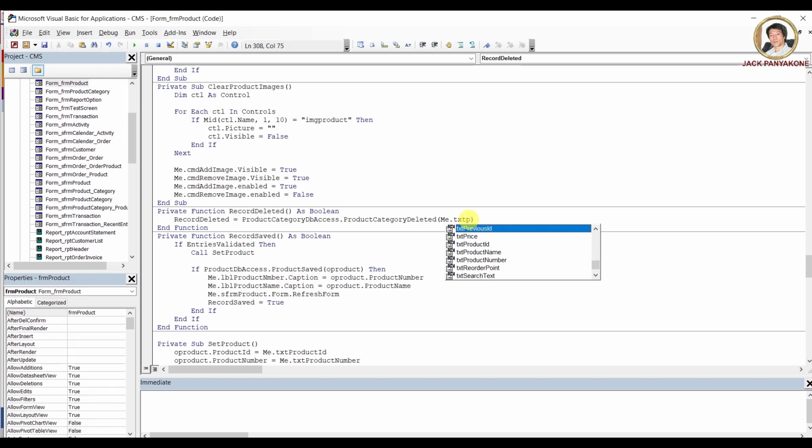Oh, the category doesn't exist. Category ID doesn't exist. But this is a product. So I think we put in the wrong one here. This is a product, not the product category. You see, I think this is the wrong one right here. It should have been product DB access. This is not a category. I can tell by looking at this form name. It's form product, not form product category. See there? That's different. I think that's the reason why.